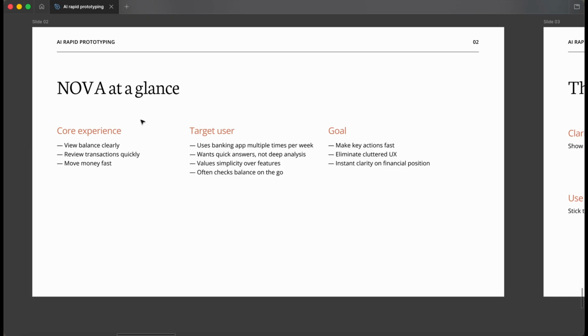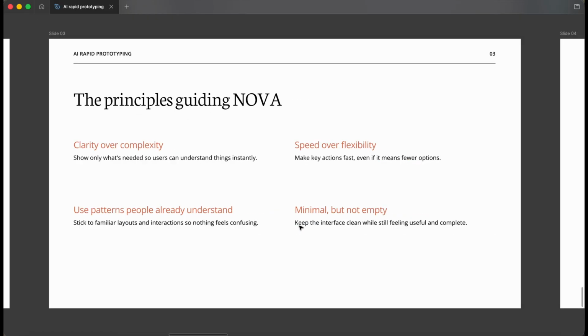So just to cover these things on our slide, the core experience: view balance clearly, review transactions quickly, move money fast. Target user uses the banking app multiple times per week, wants quick answers, not deep analysis, values simplicity over features, and often checks balance on the go. And the goal: make key actions fast, eliminate cluttered UX, and instant clarity on financial position. Okay, on to slide 3.